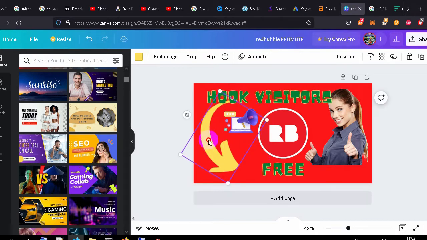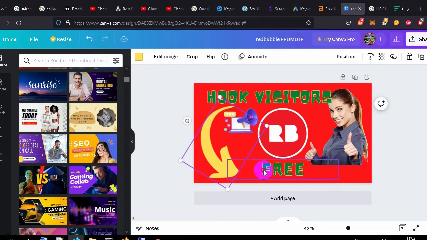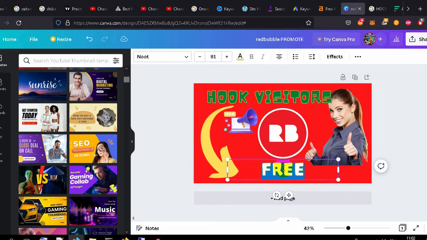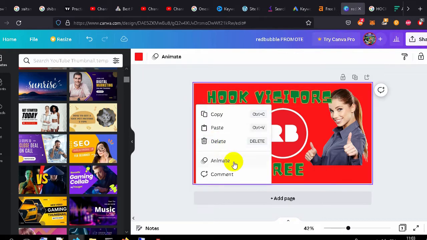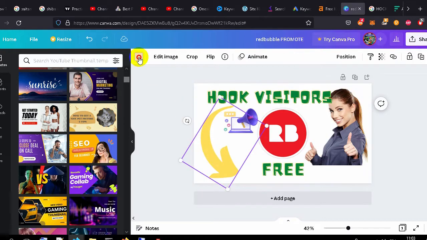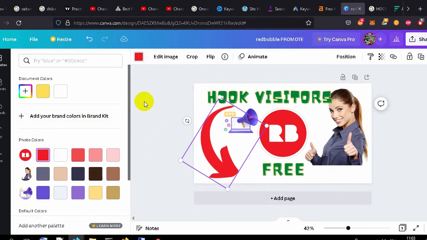The arrow will make the viewer focus on something. It's better if the color of the arrow is red.